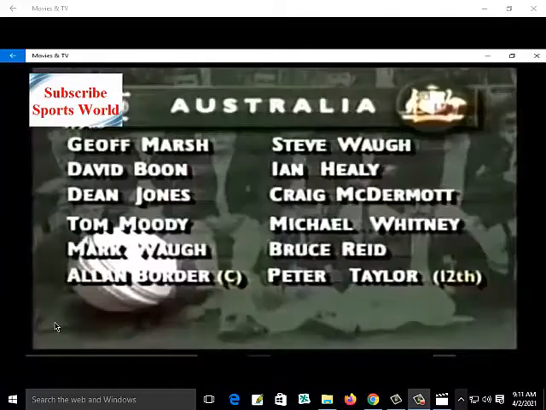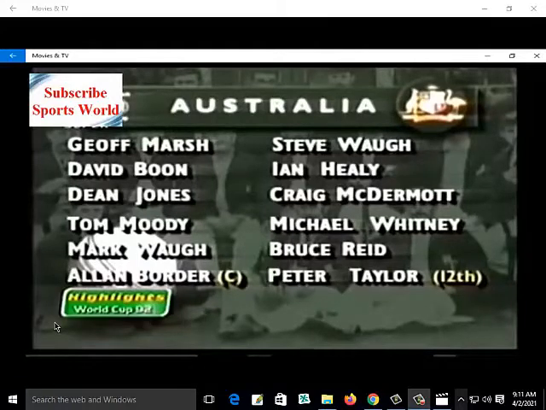These were the teams nominated by the two captains at the toss. The Australians have made Peter Taylor 12th man, so they've gone in without a spinner, although Alan Border could bowl left-arm spin. It's an all-pace attack, and it's Marsh, Boone, Jones, Moody, Waugh, Border, Steve Waugh, Healy, McDermott, Whitney and Reid coming in to bowl left-arm pace with Michael Whitney.